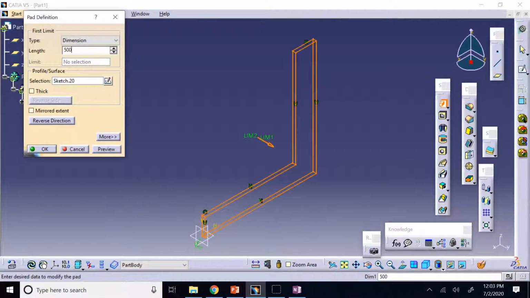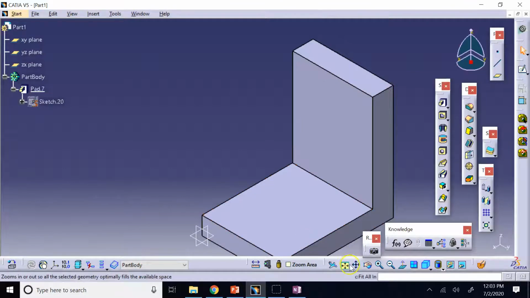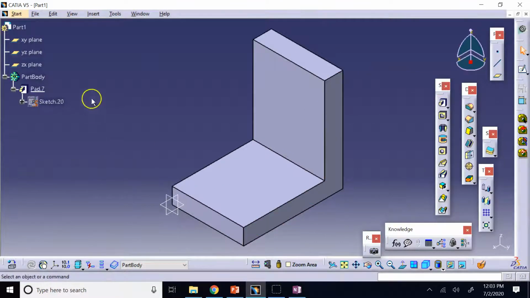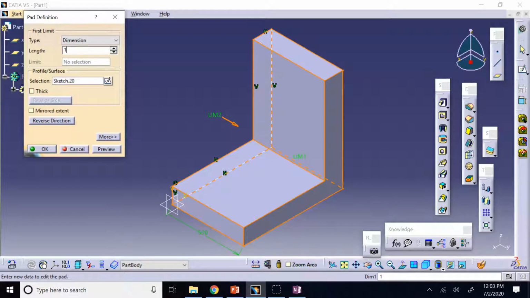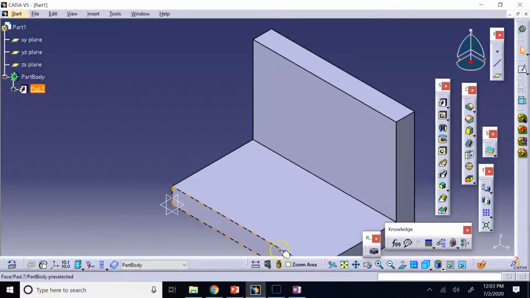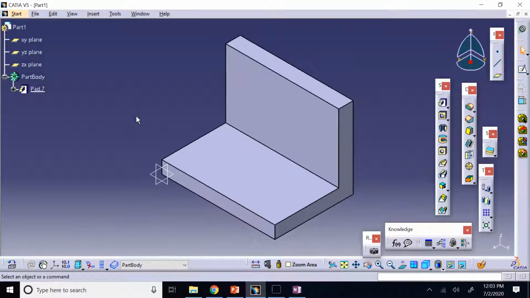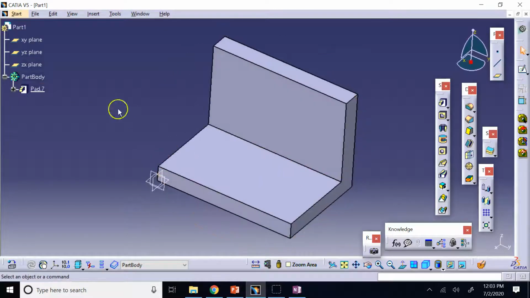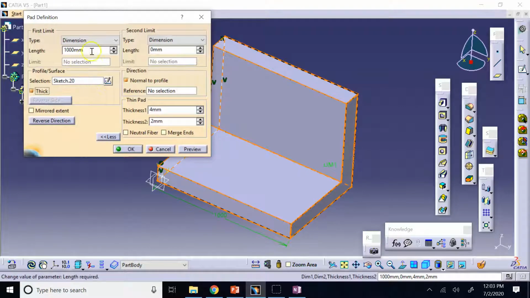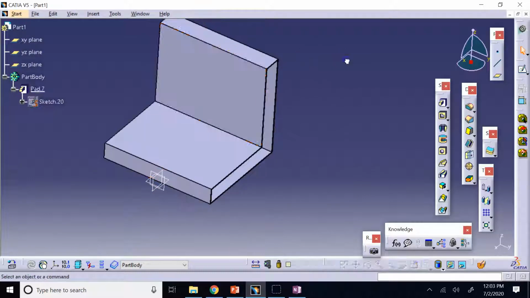Let's make this 500. Still nothing. Make it a lot bigger. Although we don't need to, but just for the sake of visualization. So let's say you have a structure like this, and here you want to connect these two together by a stiffener and reinforce the structure. Now, in order to make life easier, I would make this like 400, and then I make it mirror extent. So I put this plane to be the mid plane of the structure.